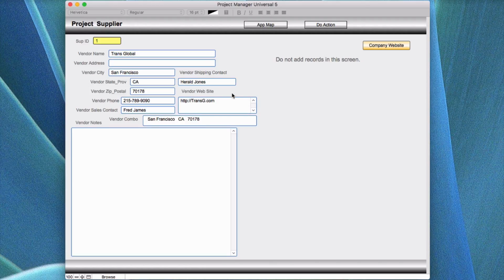Now, what you can do when you click this button, make sure that you have the http:// in your address. Don't just put transg.com, because the way that the internet works, it needs the http: in there and the // So be aware of that.